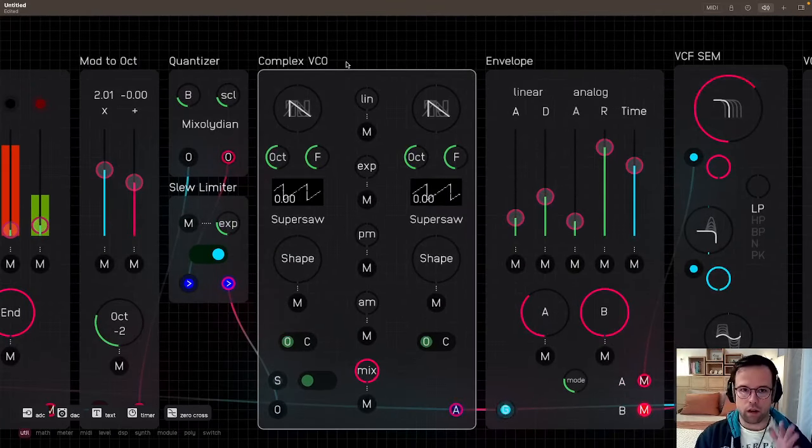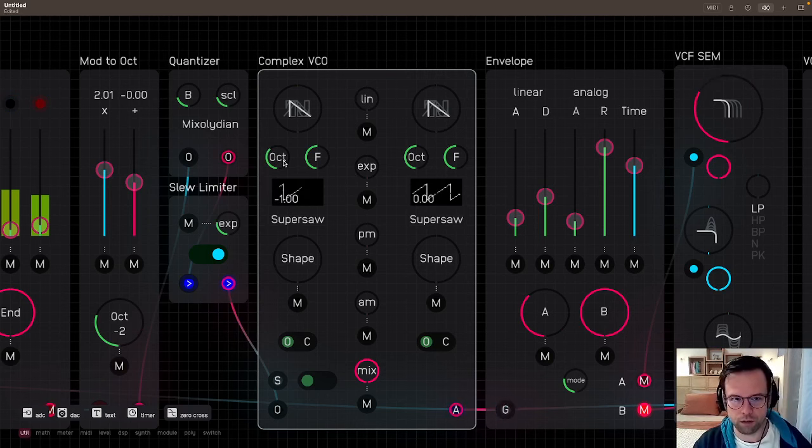Complex VCO, you have the modulator and the carrier oscillator. So you don't hear this one unless you have the mix control, but we'll get to that. What you're really focusing on is this is modulating or altering this one over here. So let's hear what each one does, and it actually helps if you change the octave on this one to be a different octave, or at least tune it differently. Also, I flattened it a little bit with the fine tune control here. Okay.